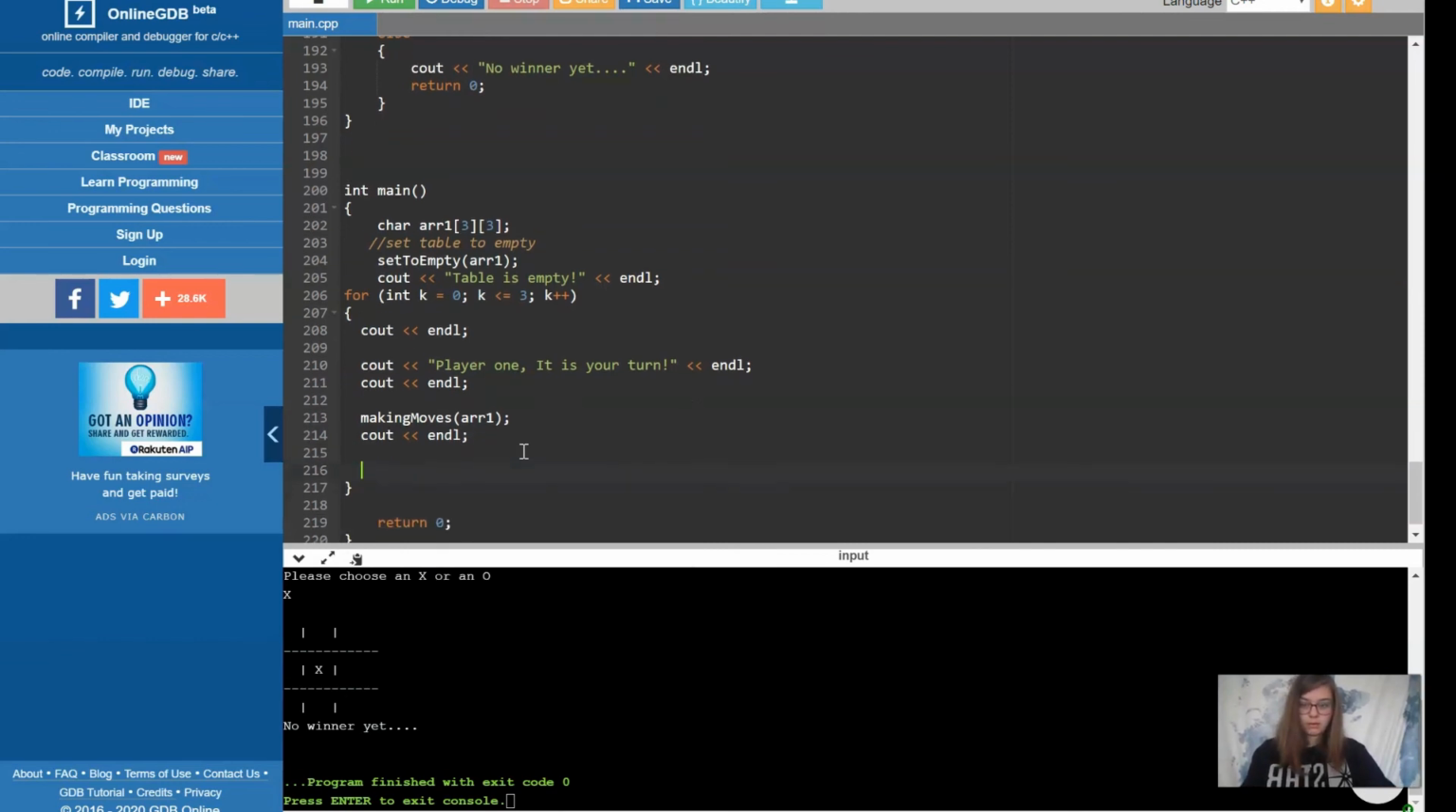And I encourage you to play around with it, because you can make your main as interactive as you want, or as visually appealing as you want. Whatever you want to do is really fine. It's all up to you.